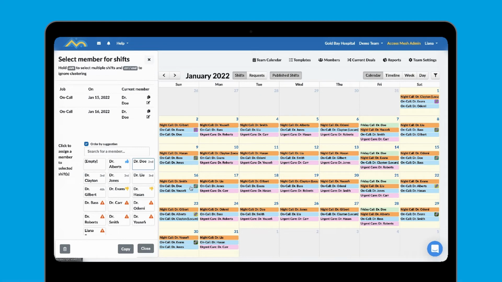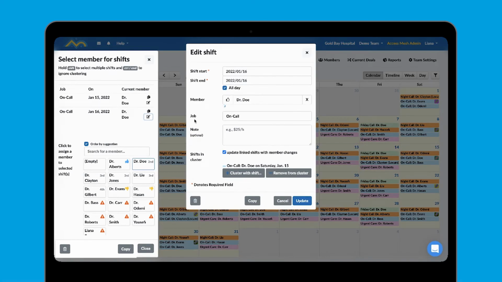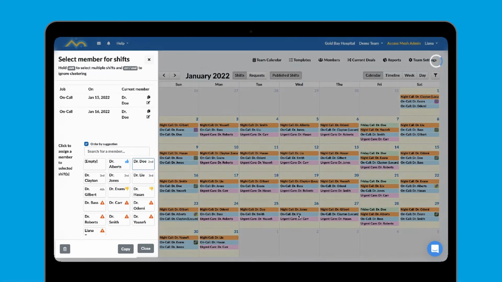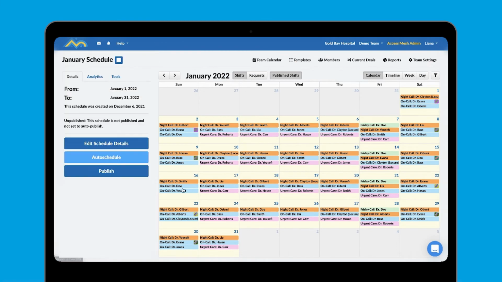To remove a shift from the cluster, press the Edit button beside it and hit Remove from Cluster. Once you update it, changing one member will not affect changing the other as it normally would in the cluster.